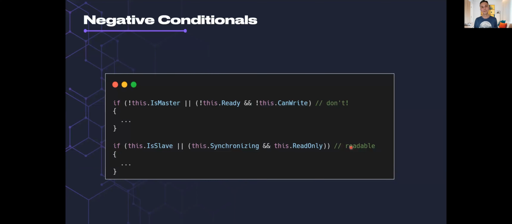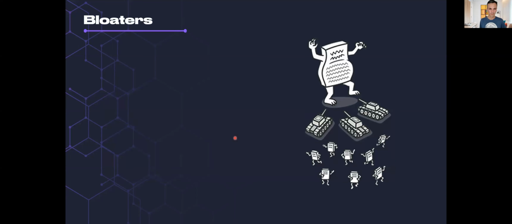The other smell is called negative conditionals. Our brain is very badly wired to understand negative stuff. If you name things like if this is not something and not or not and not, our brain struggles with that. It is much better to name it in a positive way, a positive condition, like if this is something and something or something. It's much easier to understand by someone who will read it tomorrow.